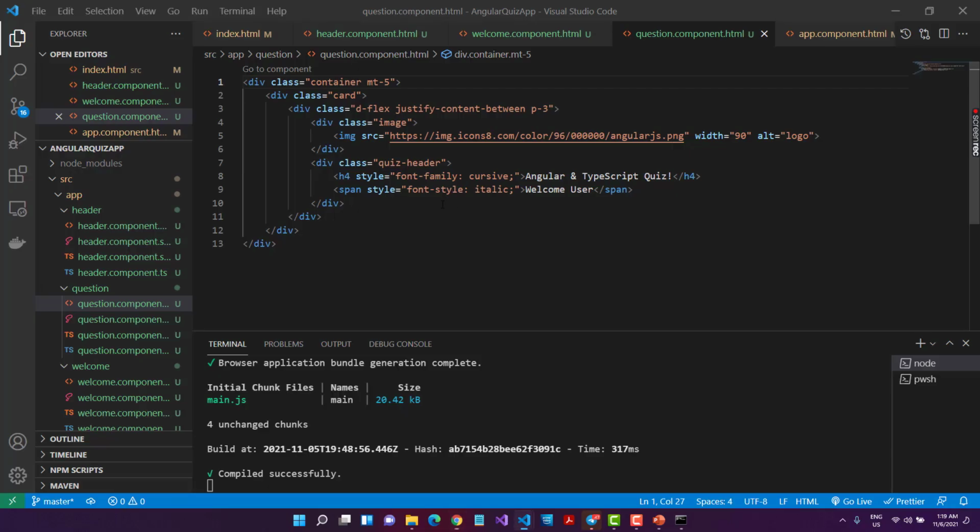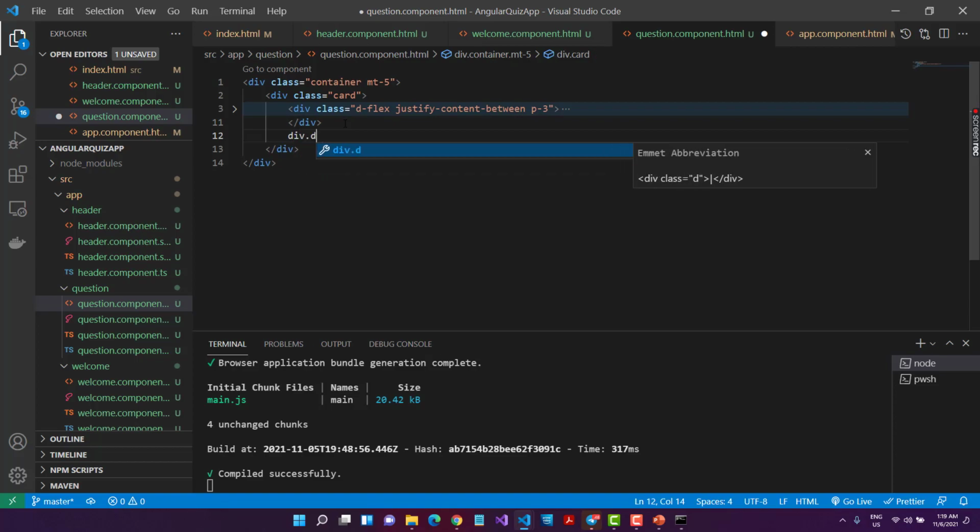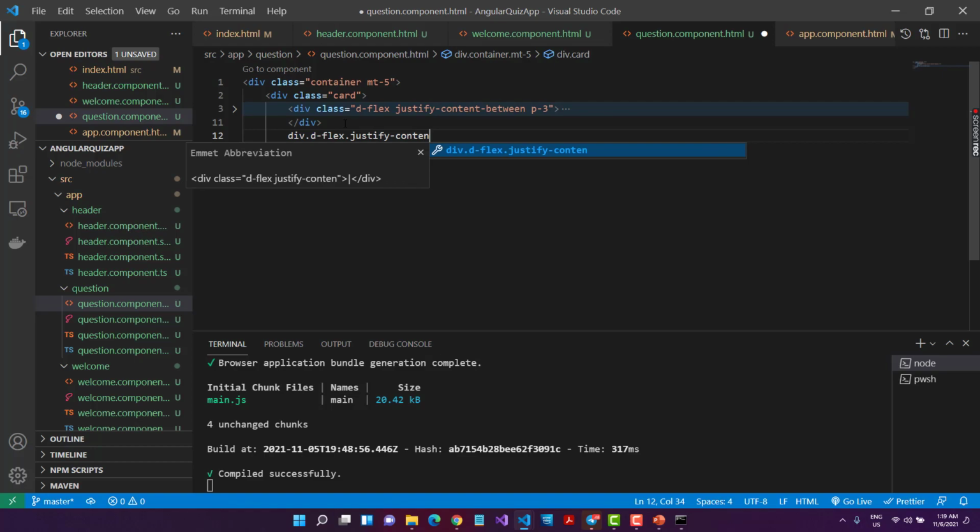So let me come here. This part is done, so let me close this div. Below this I will have one more div, same d-flex, and this time justify-content-around, and I will add some vertical padding also, so I'll say py-3.